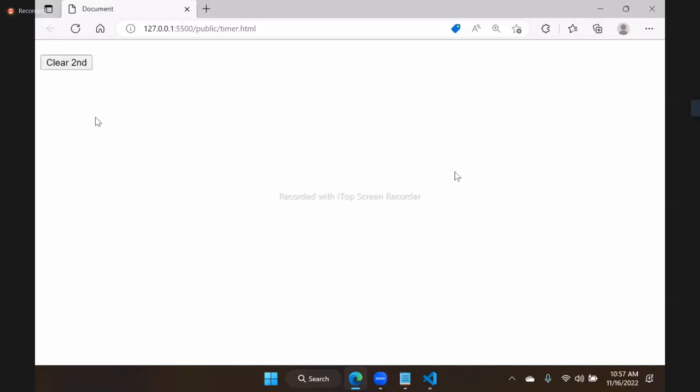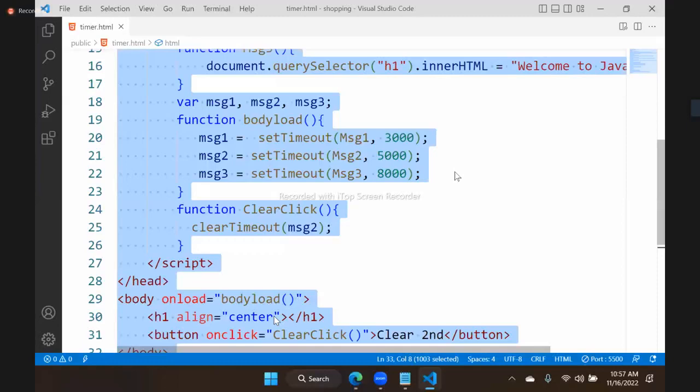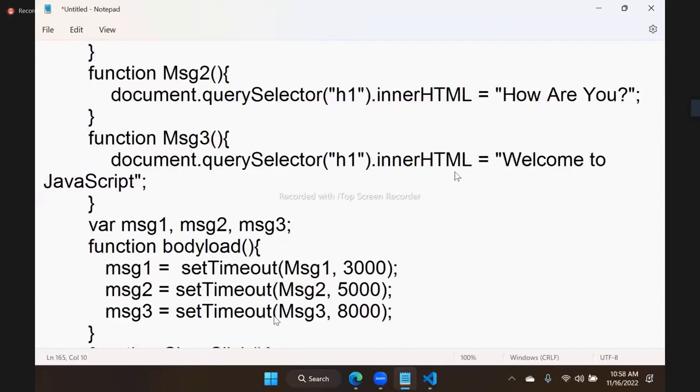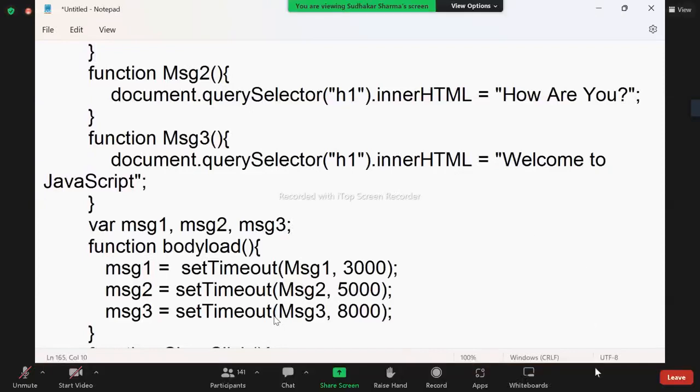That is timeout. Similarly, we have interval. See a carousel? In a carousel, automatically every few seconds the image changes, the slide changes. Such things we can design by using intervals. That we'll see tomorrow. Tomorrow, normal timing as usual, regularly we will start. Tomorrow we'll continue with this.